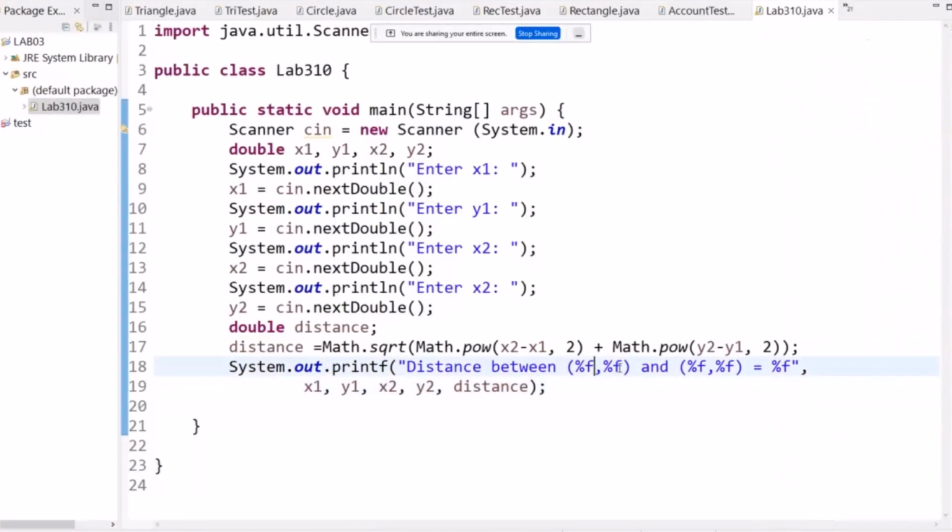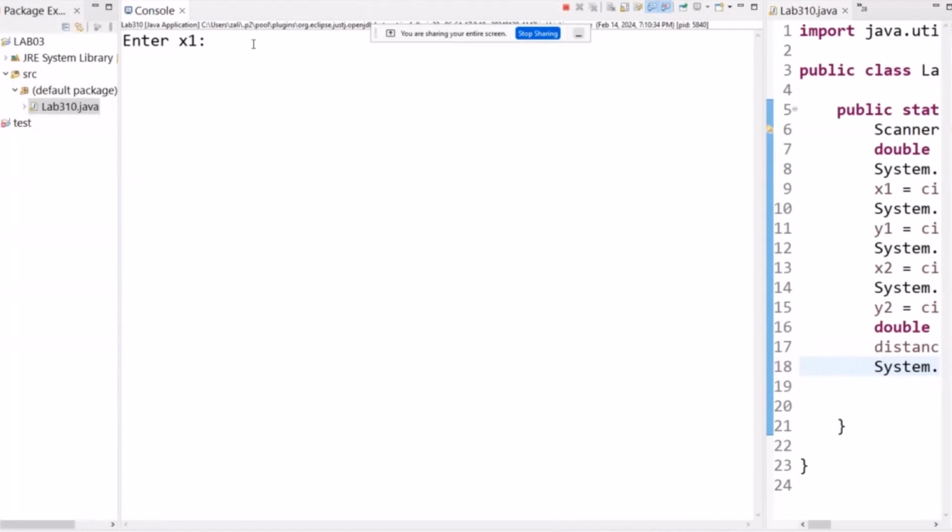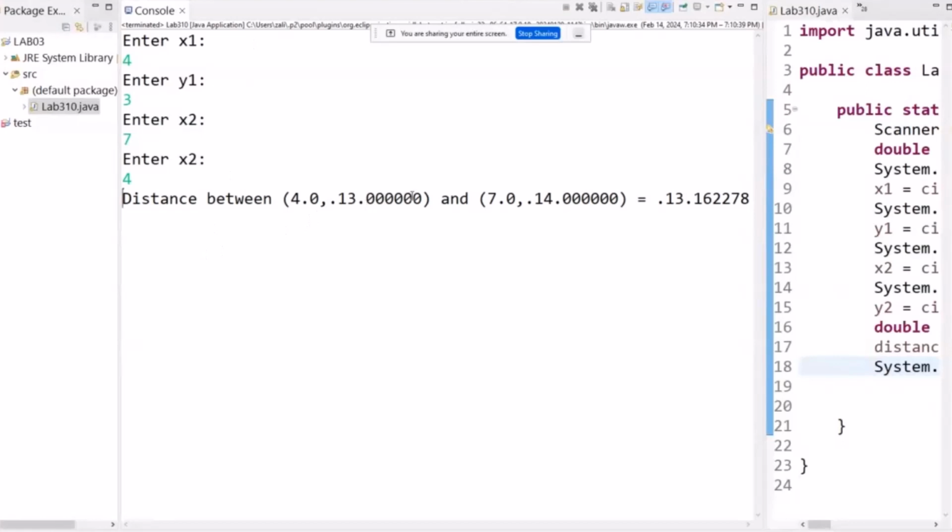So how to format this? Instead of %f, use %.1f. So all of them, I'll make them %.1f, and finally %.1f for distance here. I will run it again: 4, 2, 7, 4. And one of them was not formatted. Two of them. Only the first one was done right. I might have done something wrong.